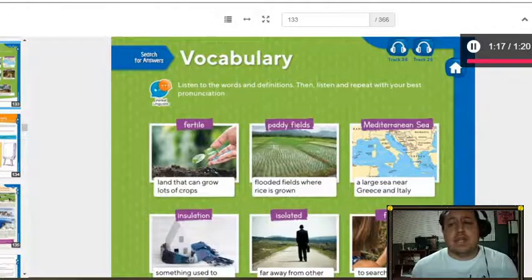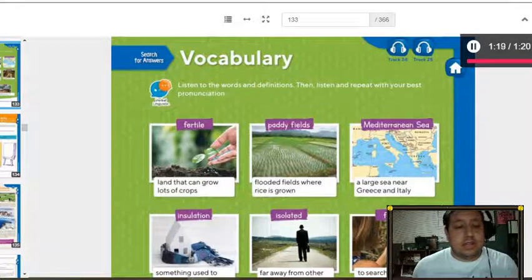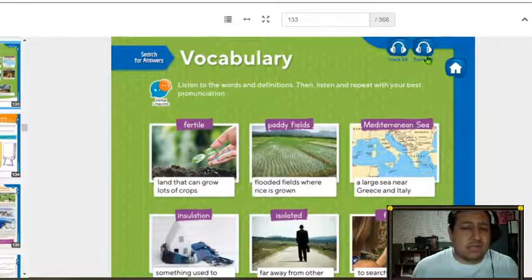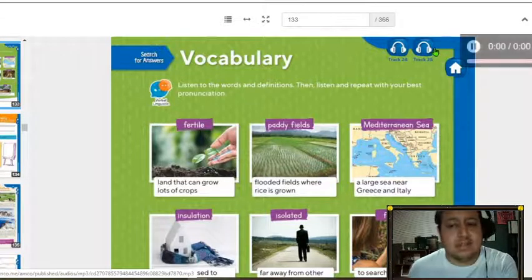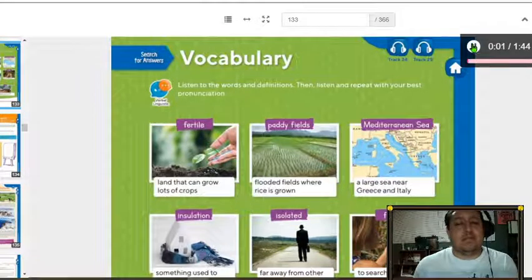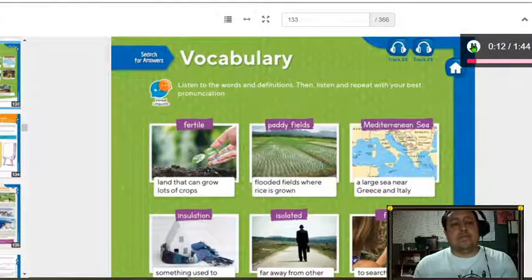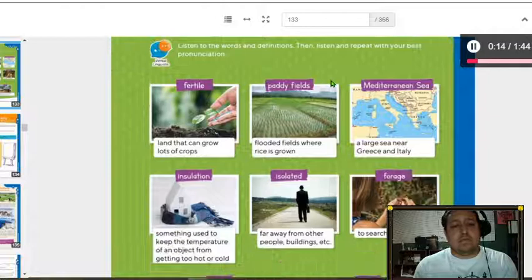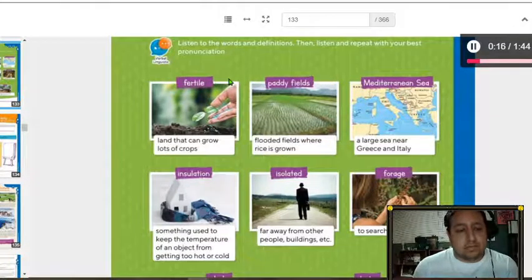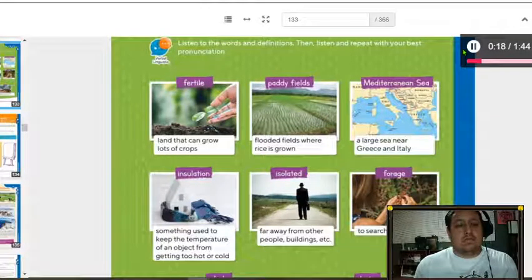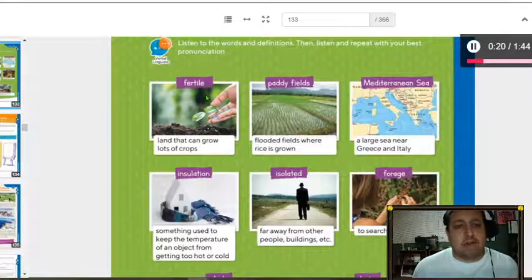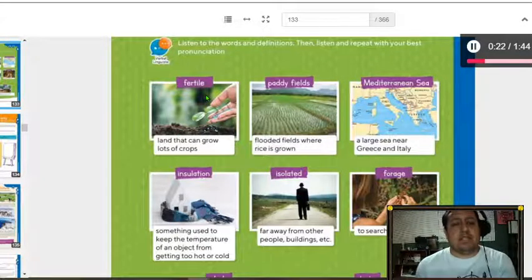We're going to continue with the description, the definition of the words. Vocabulary. Listen to the words and definitions. Then listen and repeat with your best pronunciation. Fertile. Fertile. Land that can grow lots of crops. Okay, fertile, una tierra fértil, donde pueden crecer muchas plantas.